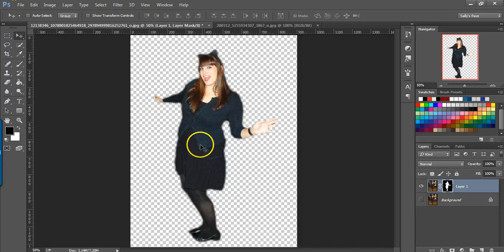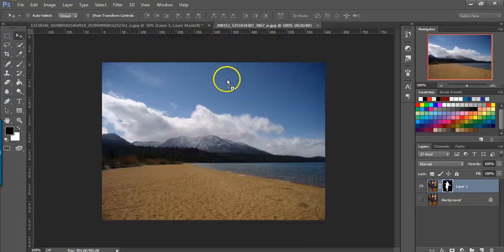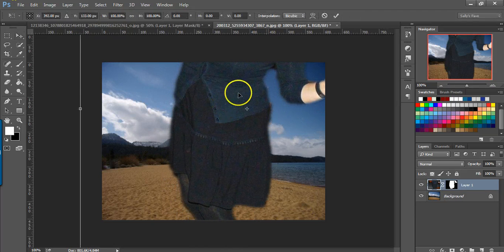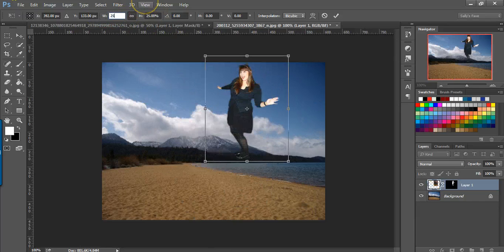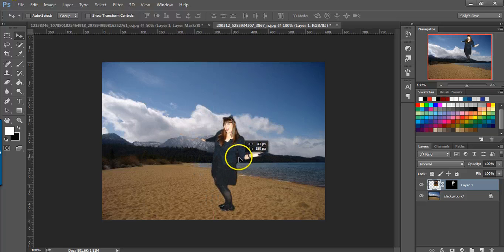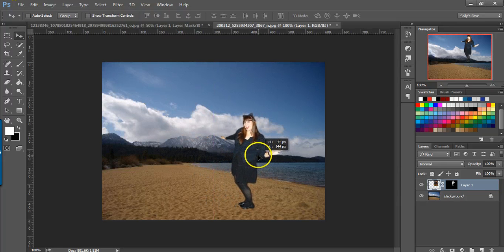I'm going to click on myself and drag myself up to here and drop myself down in there. And I am giant, so I'm going to shrink myself. So let's put me at maybe 25% and then enter. So I'm still probably a little too tall for this, but it's kind of a silly little photo there, so that works.